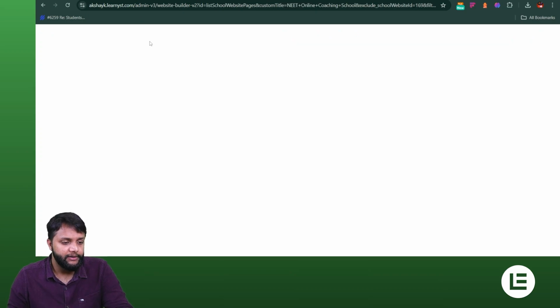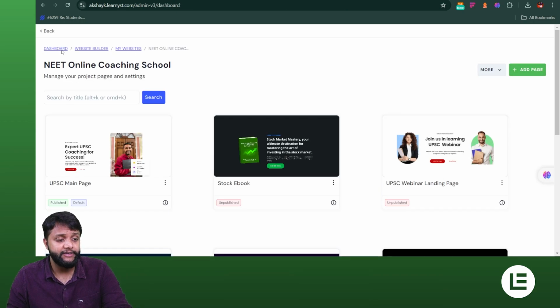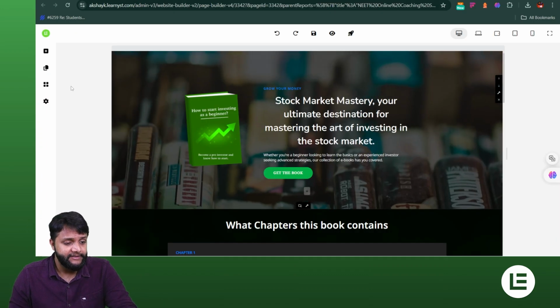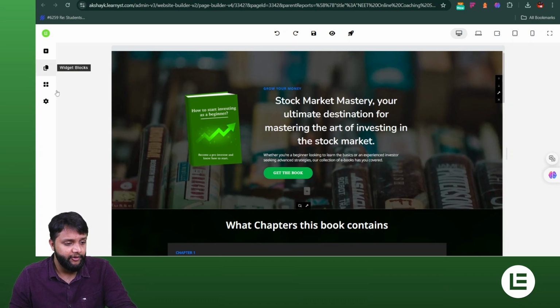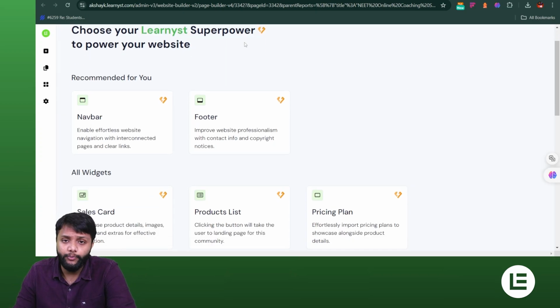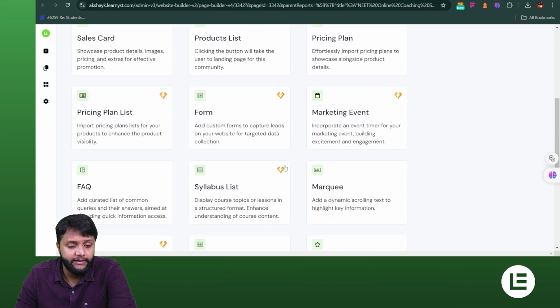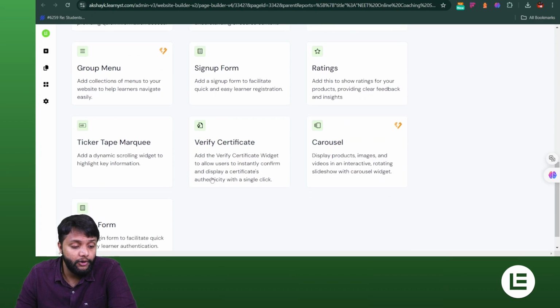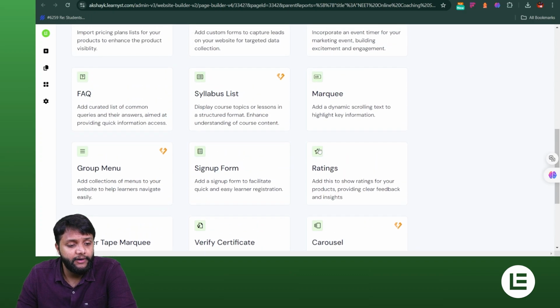For that, there are some tools and functionality which have to be set up from the admin portal so that they will be directly reflected when the widget is used. So first of all, as you can see, we have the widget icon. You just have to click here, and you'll get a lot of superpowers which have been introduced by Learnyst. It can be a navbar, footer, sales card, product list, syllabus list, group menu, a sign up form, or a login form if you want to add. So these are the widgets, or we can say superpowers, introduced by Learnyst.